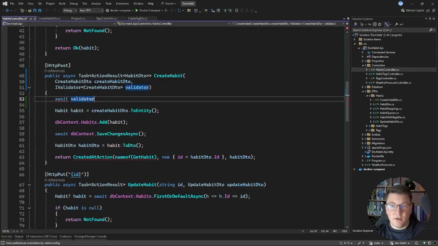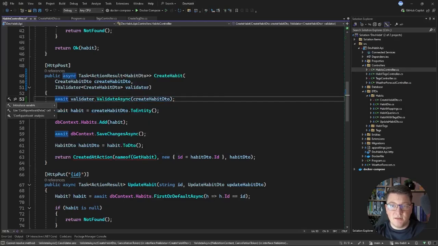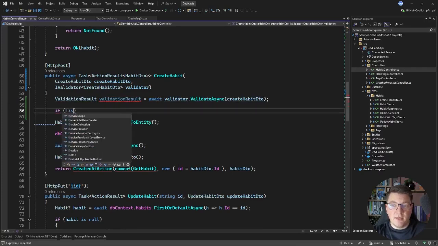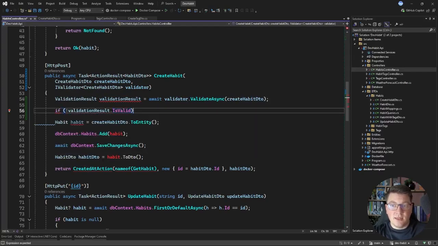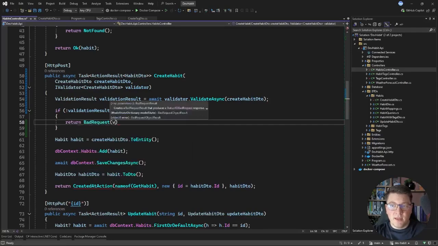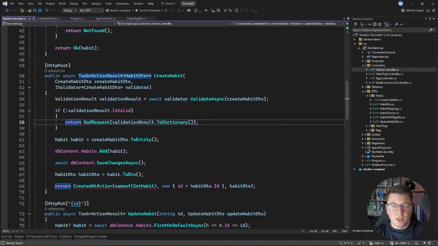Let's go ahead and call validator validate async, pass in the DTO instance, and I will get back a validation result. And if the validation result is valid, is not true, then I'm going to return bad request, and I'm just going to say validation result to dictionary. So let's observe what we get back from this endpoint when we run into some validation problems.